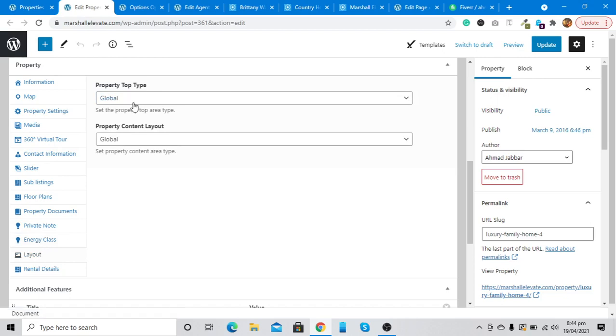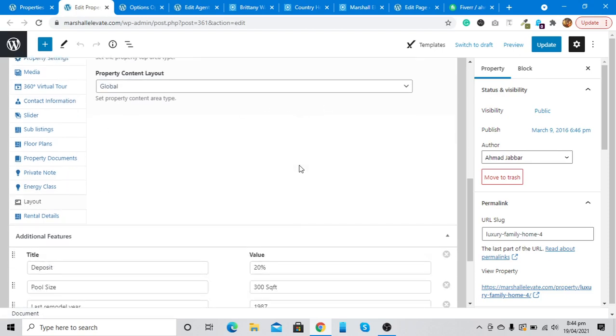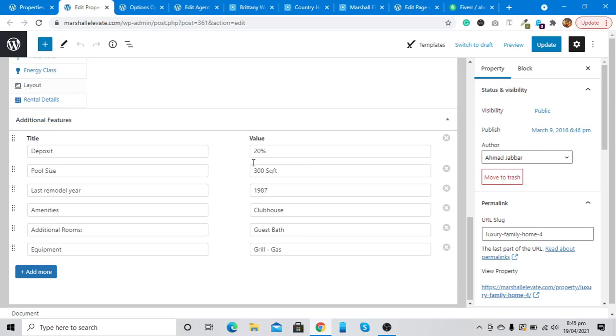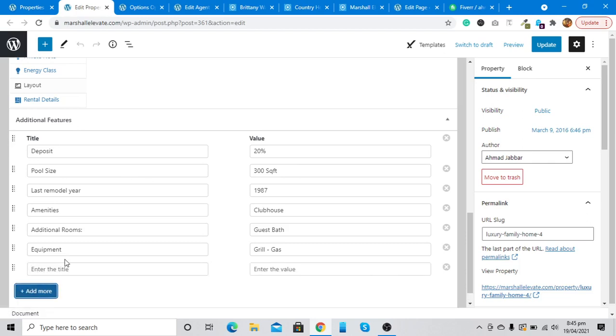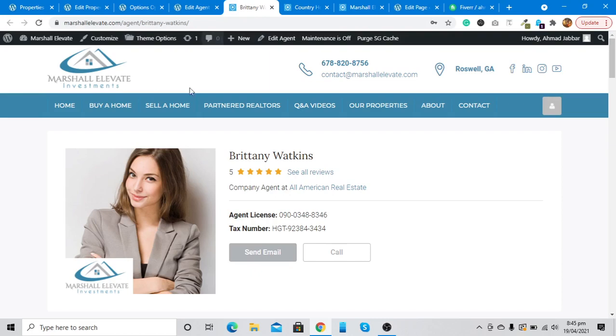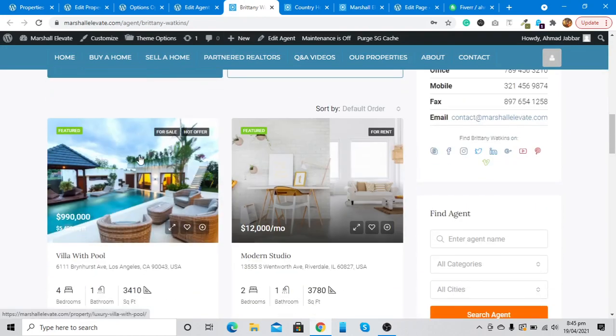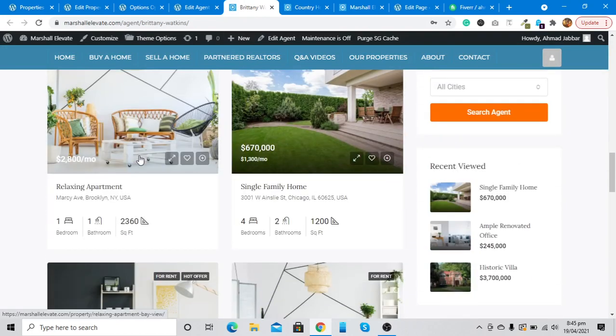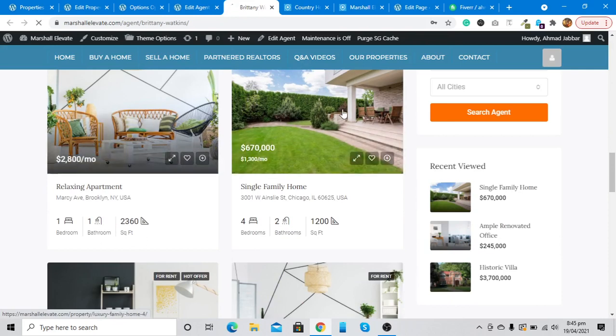Layout, make sure to set it to global. And the next thing is additional features, where you can use different things, like 20% deposit, etc. You can add different fields here, for example, how many apartments, how many bedrooms, etc. Just add the title here and enter the value here. So let me just show you how it looks. Single family home.